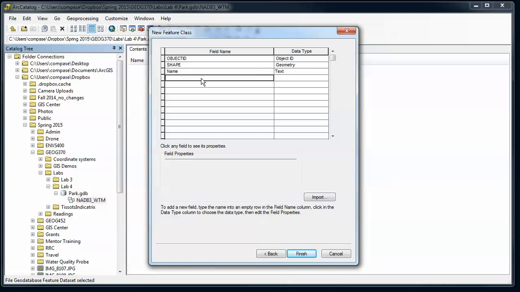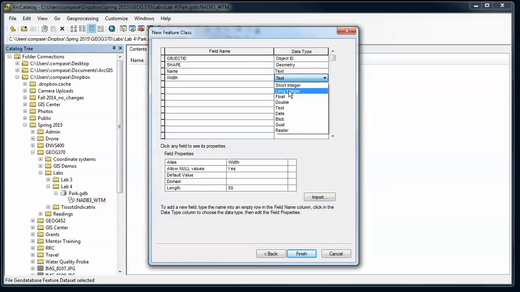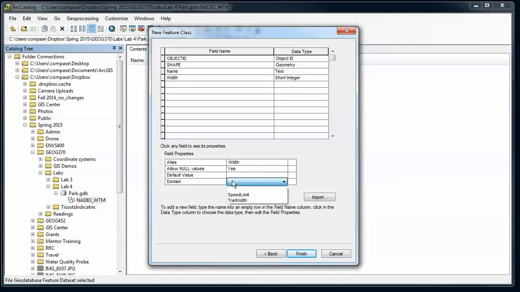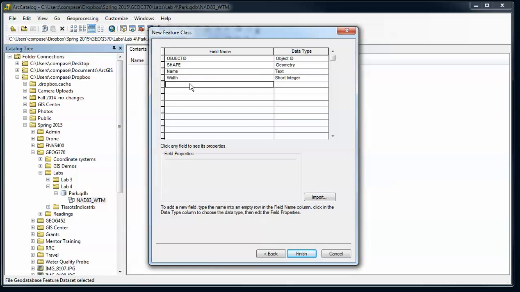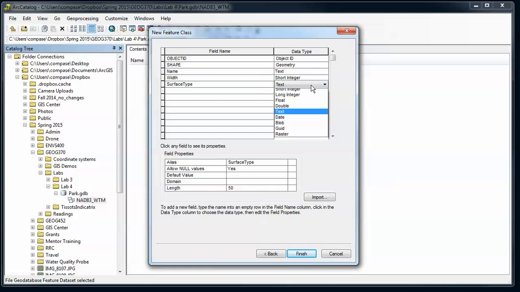And then I have things like the trail width, and I'm going to switch that to, I think, a short integer, and now I see my range domain for trail width that I want to use in this case. I'm also going to set a default value of 2 feet. I'm going to have surface type. That's going to be text, and now my coded domain makes sense. And again, I want to use a default value.